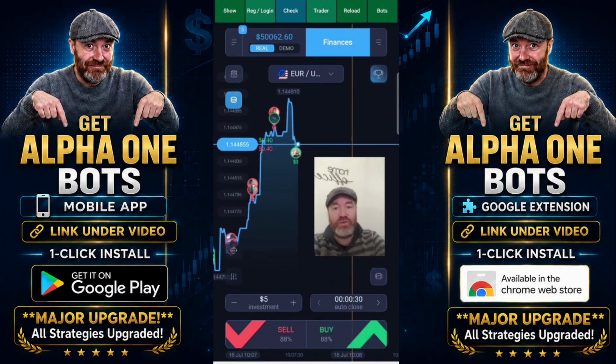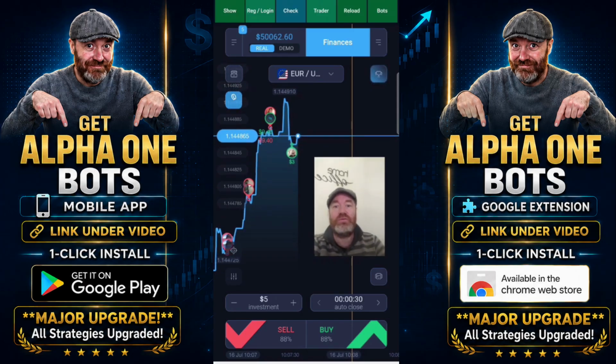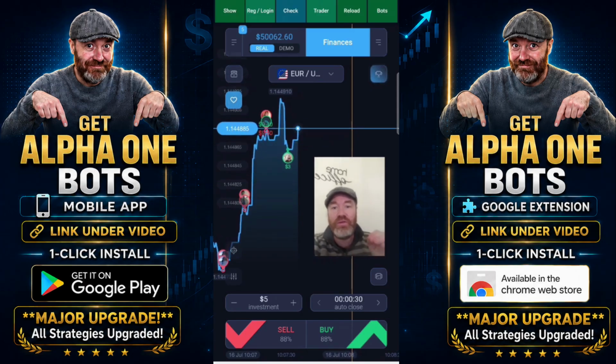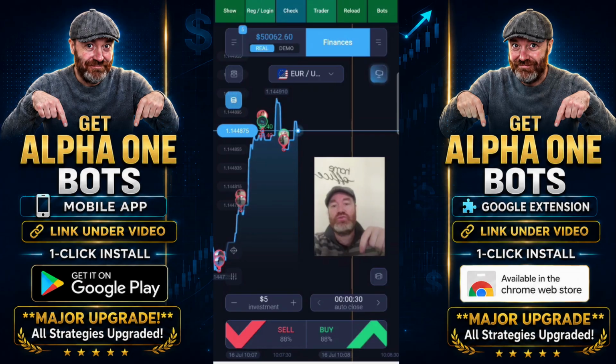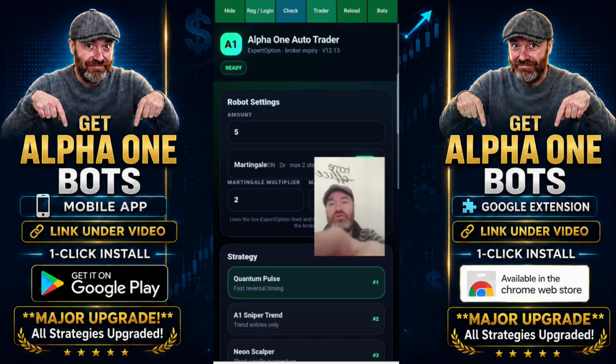So now it's set to 30 seconds, and the bot will trade on 30 seconds. If you want to trade on 1 minute, you do that. If you want to trade on 5 seconds, 1 second, whatever you want, you just choose that there. After that, you just push show and then the bot is ready to use.